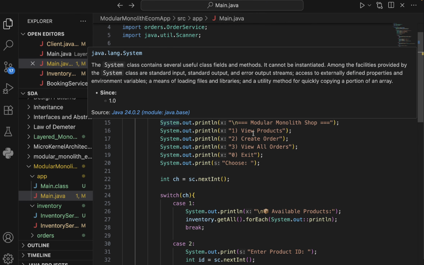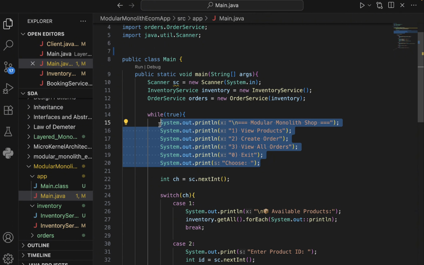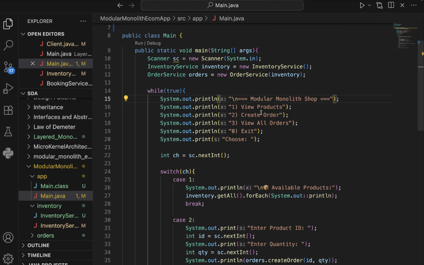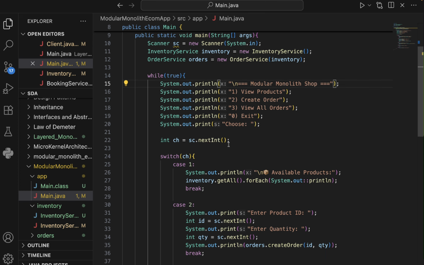So it will show this setup menu to the user. The first line will be Modular Monolith Shop, and then 1 view products, 2 create order, and 3 view all orders, and then 0 to exit, and then choose, right? So whenever this program is run, this setup menu will be shown to the user, and the user can enter 1, 2, 3 or 0.